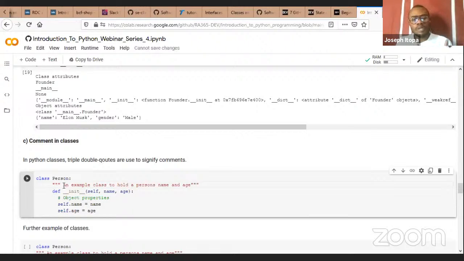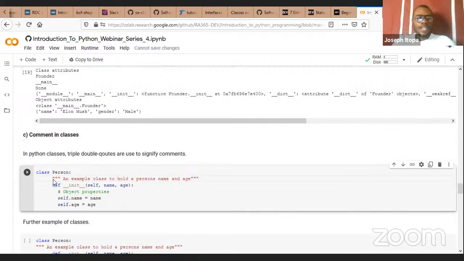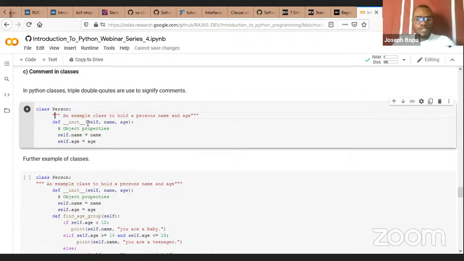So you have to add comments, and in classes you do that using the double quotes, and you have 6 of them. So in between them, you drop your comment. When you do that, it runs.